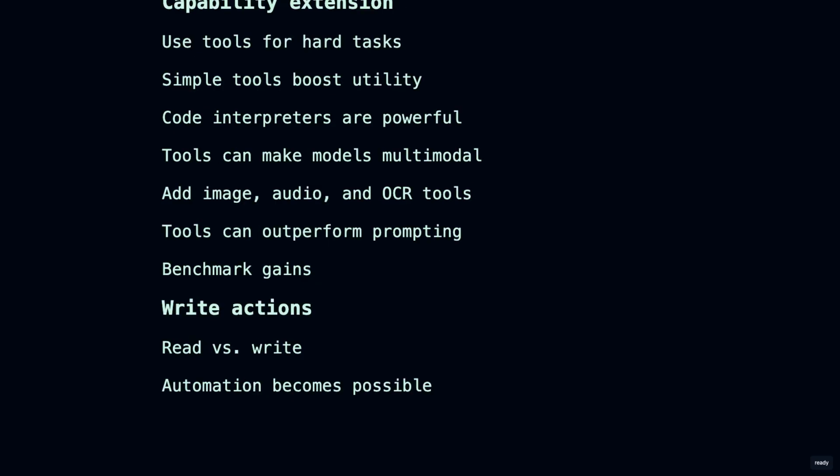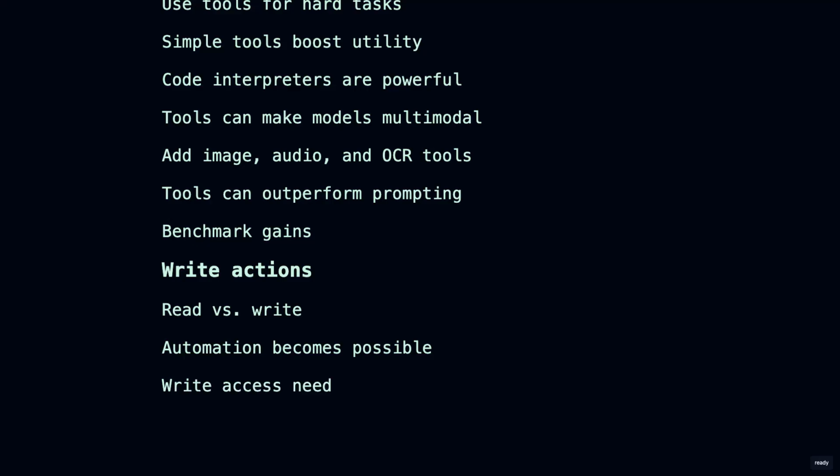Once write actions are allowed, the agent can do real workflows from start to finish. It can research, contact, follow up, extract results, and update systems automatically. That power also creates risk. You would never give an unreliable system permission to make irreversible changes without strong controls, and the same caution applies to AI agents.